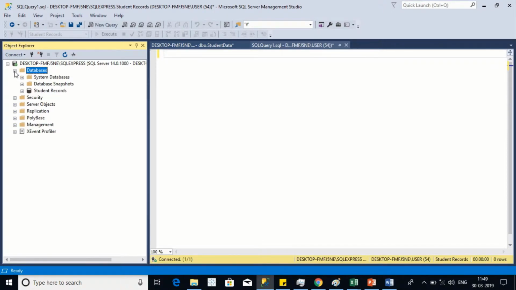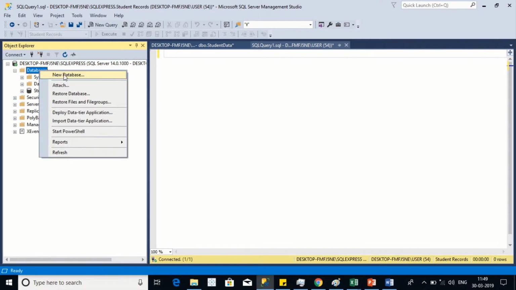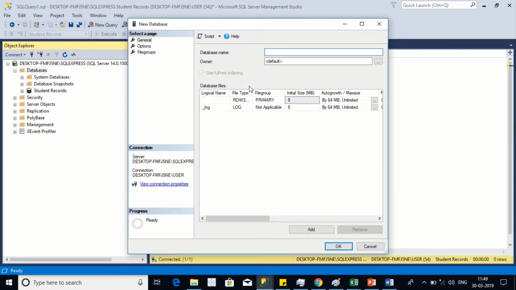First I am expanding the databases. I have one database already, but for learning purposes I will create another database. How to create a database? I need to right-click on Databases, and a pop-up will come, and I need to choose the New Database option. Here one text box is already focused, and here I can give the database name. I am giving the database name student records, and clicking OK.